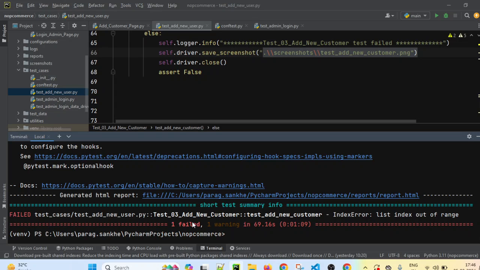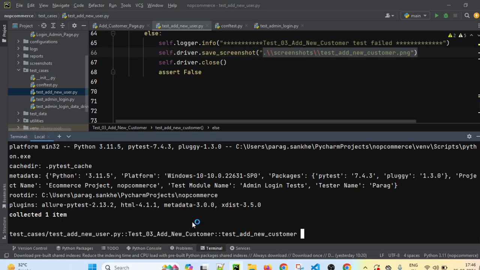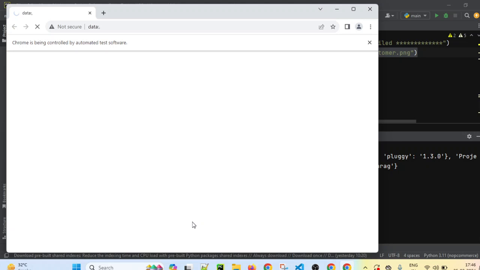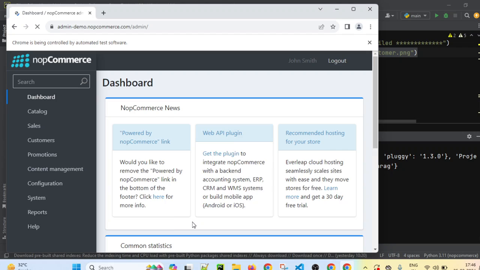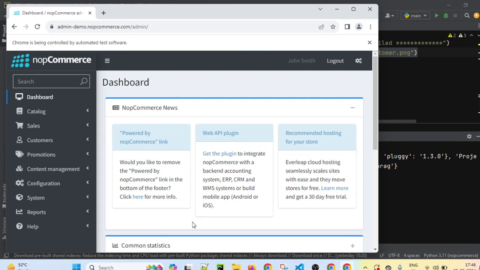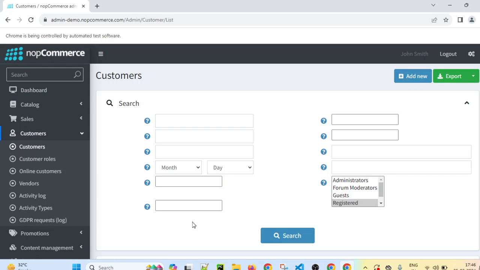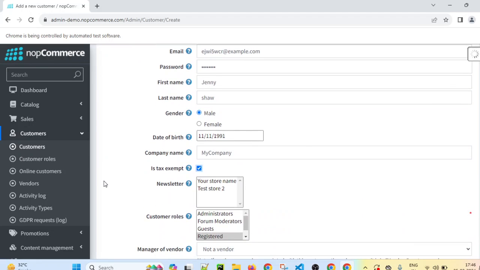Let's re-execute the test one more time. There might be some network disconnection issue. So I'm just launching this test case one more time. It is launching the web browser. It is performing the login process. Then it will maximize the window. It will click on the customer sub option as well. It will click on the add new button. And now it will start entering the values one by one. If you see, it should select newsletter and customer roles as well.